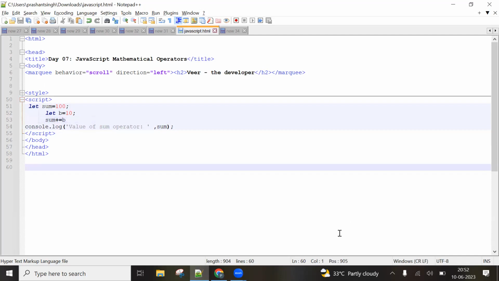Okay. Now let's start with another operator, that is subtraction. Okay, let's start.